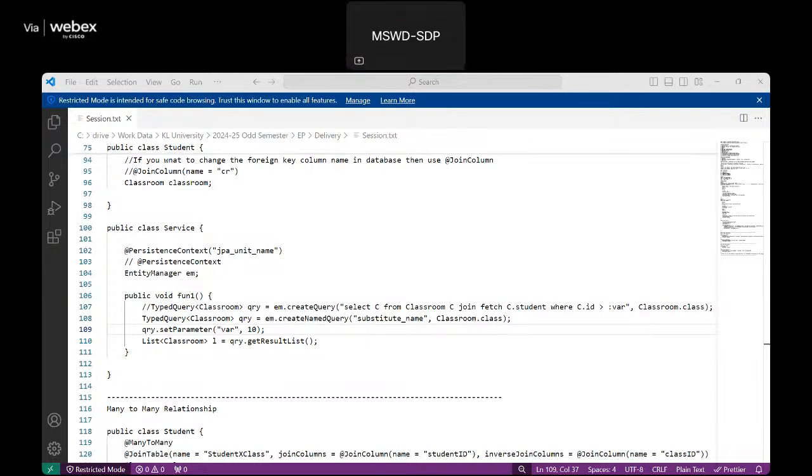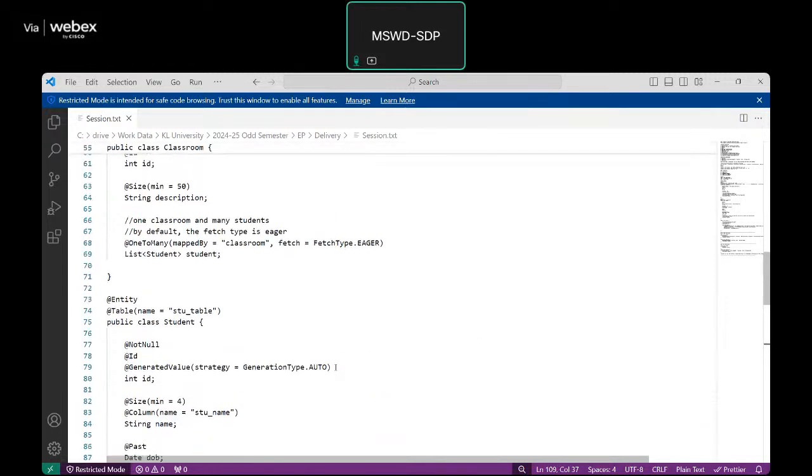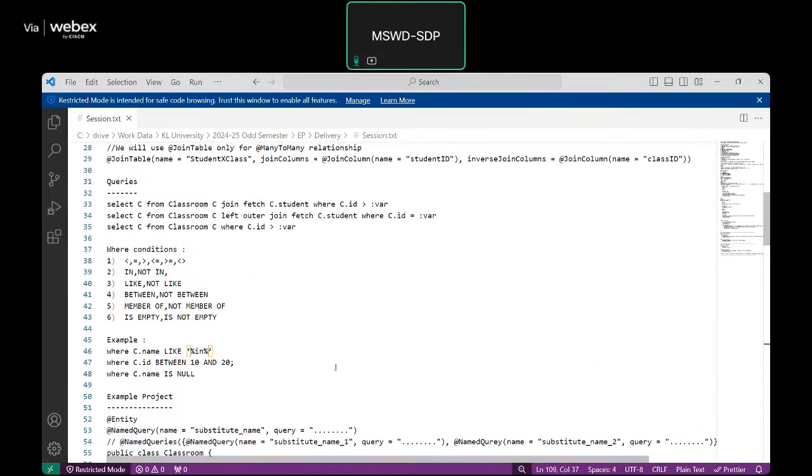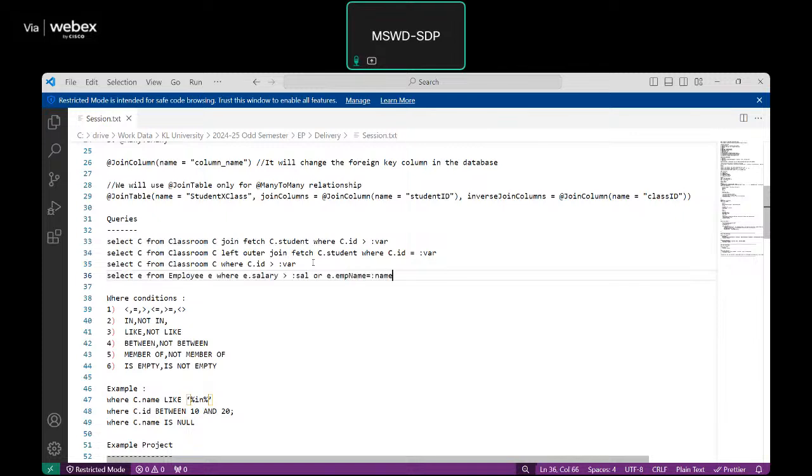Let me give you this query. I will paste it here in our query section. Look at this query: select E from employee E where E.salary greater than :sal. This is one variable. And then you can use OR here: or E.employeeName equal to :name. So I'm using a second variable, two variables with OR.